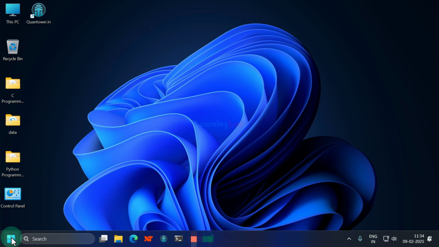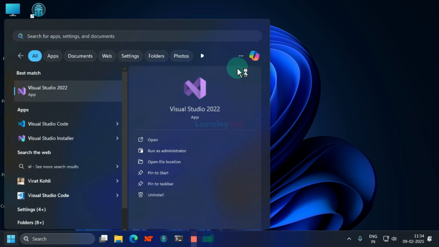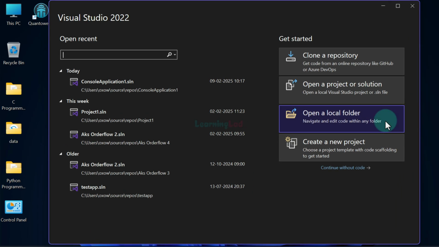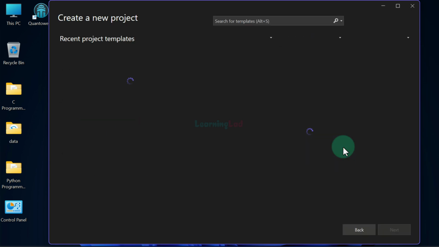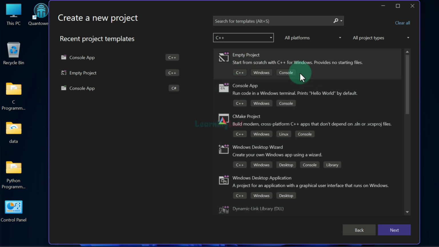We will click on the Start button, search for Visual Studio, and open it up. Once Visual Studio is opened, we will click on Create New Project. And then here in the languages, we will select C++. Once we do that, we can see a lot of project options.